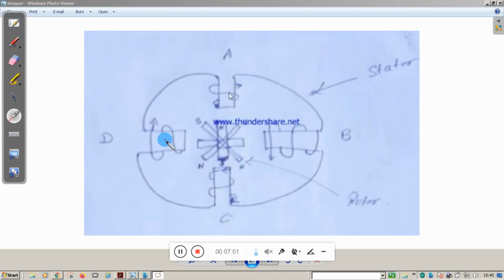After that you energize coil B and D. At that time it will make one more rotation. Like that, if you keep on energizing the coils, it will complete one full rotation.